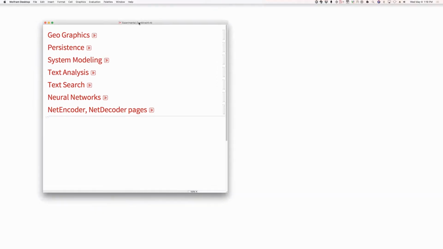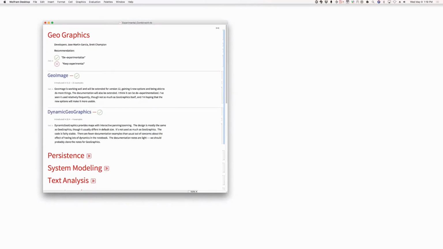So for people who are joining this live stream, this is an internal meeting looking through functions that have been experimental in previous versions of Wolfram Language, which we are trying to finish polishing and confirm can be made non-experimental to be a permanent feature of the language going forward. So we are starting with something in Geographics.